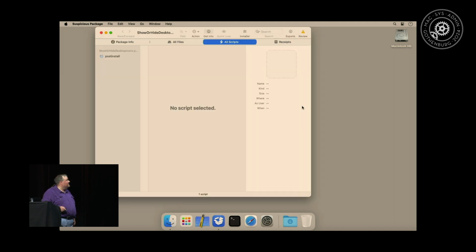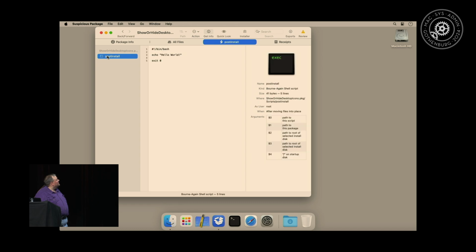So let's see how this looks in Suspicious Package. In Suspicious Package, if I tell it to look at all scripts, it'll show me the script inside that package, and it'll also display the contents of that incredibly important, very valuable, does-a-ton-of-things script.